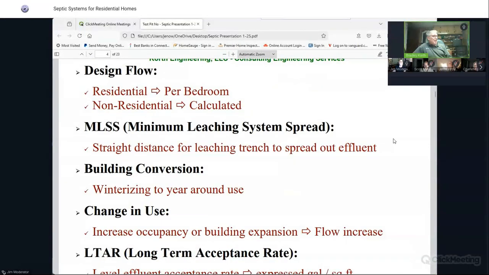Okay. And everything's based on design flow. For residential, which is what most people are interested in, everything's done on a per bedroom basis. And what they figure is that there's 2 people per bedroom for anything 3 bedrooms or less. And each person uses 50 gallons a day, plus they add a 25% safety factor in.